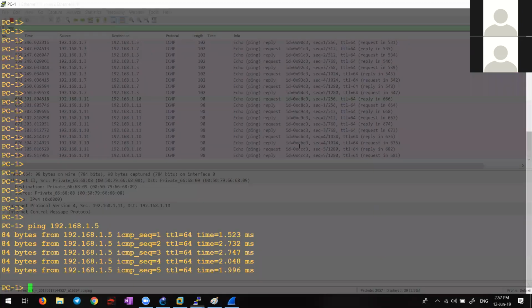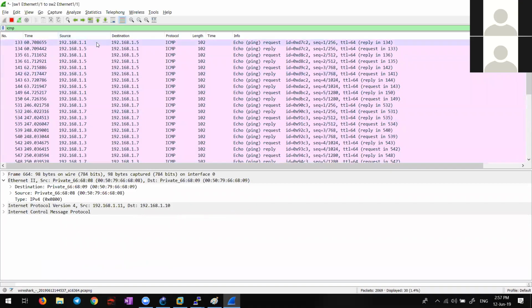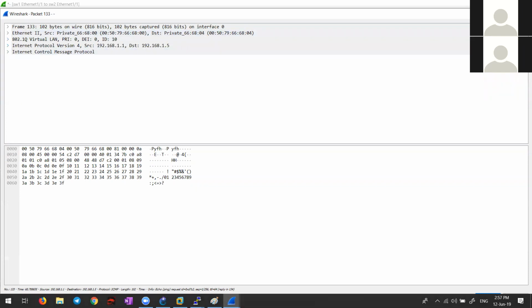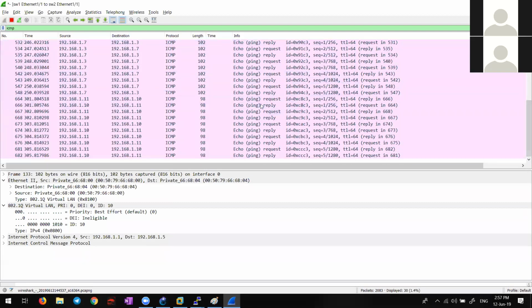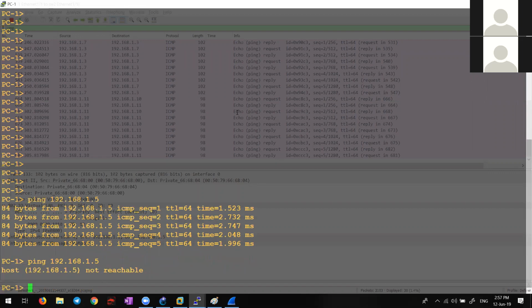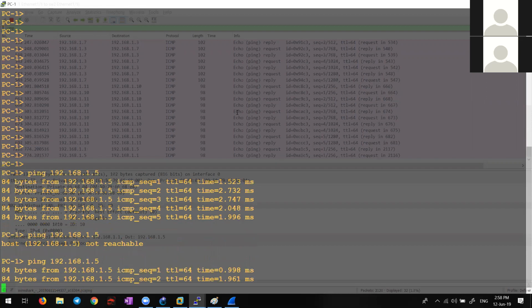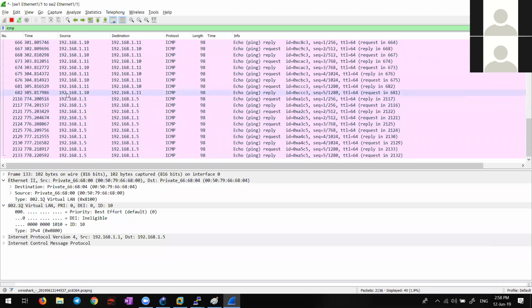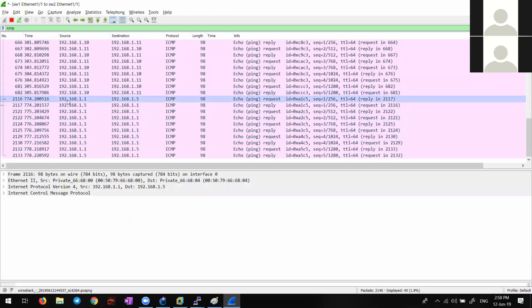Where is PC1? PC1 is in VLAN 10. Correct? Earlier when I sent from PC1, it was tagged. Yes or no? Now if I send, will it be tagged or not? It won't be tagged. Let's see that. Is it pinging now? Yes. So now this is the communication, 1.1 to 1.5. Correct? This is the first packet.